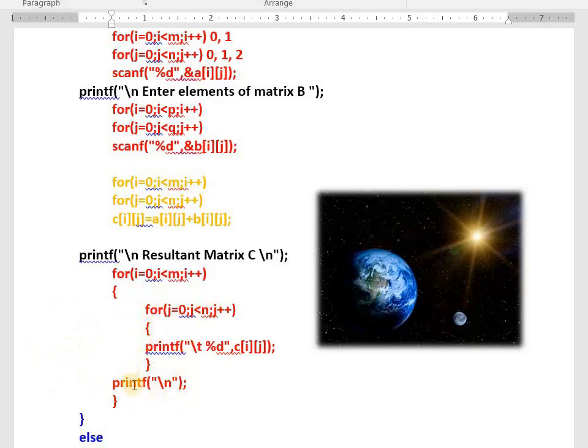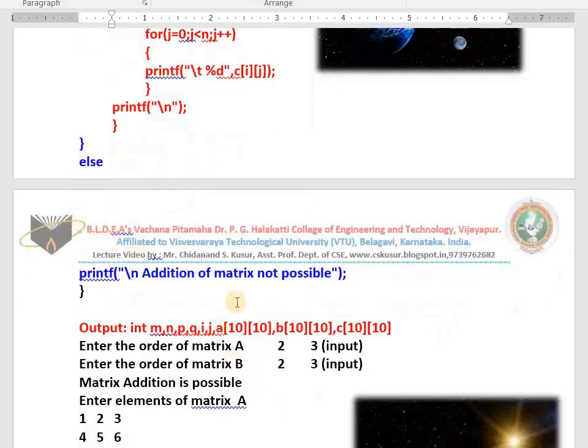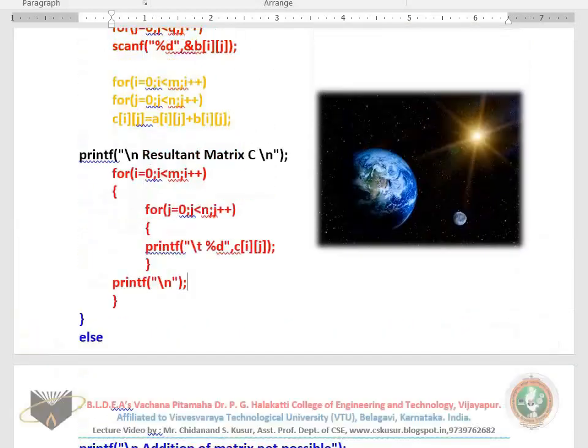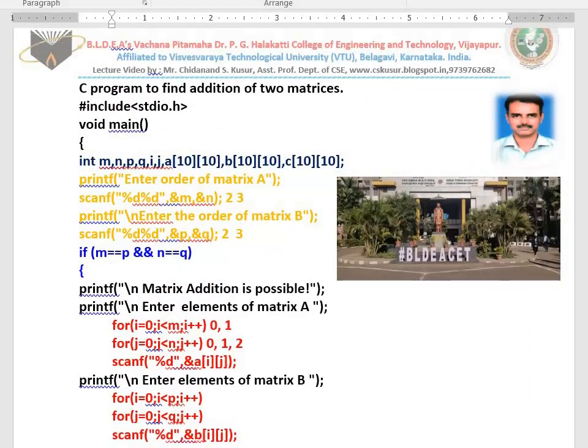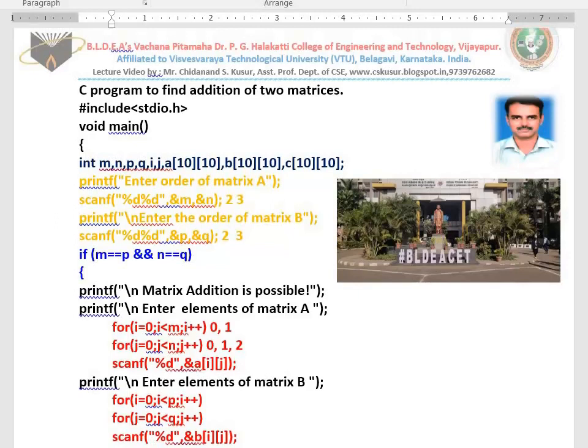I hope you are getting it. It's a very easy program. I think you have understood. Otherwise, the else part works: addition of matrix is not possible. I hope you understood. Shall I repeat once again? Okay, slowly I repeat in 1 minute.